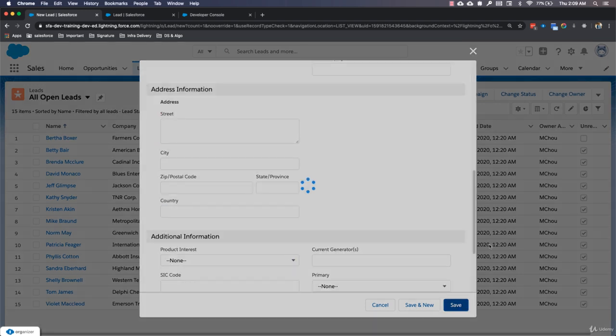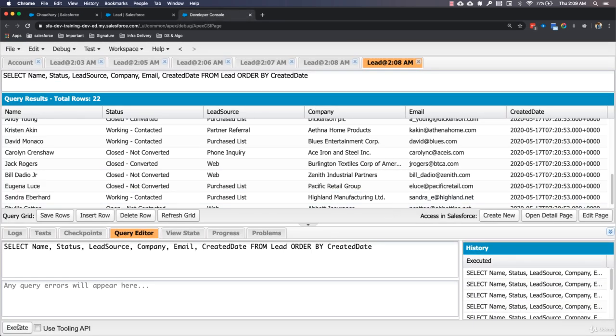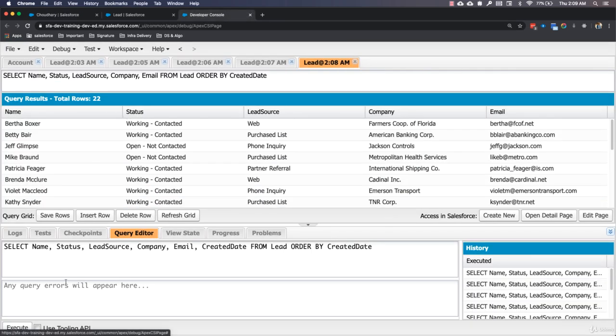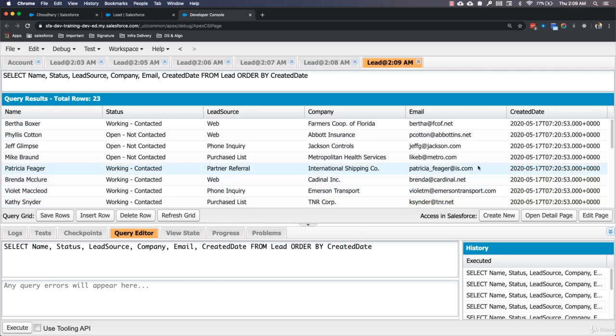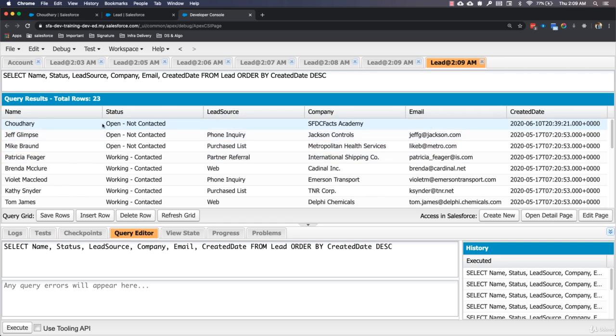Let's save this lead, and now we should be able to see the difference. Let's execute this query again, and we will see that our newly created lead is at the end. We can sort this in descending order as well. So let's add our DESC keyword here, and this time our newly created lead is on the top.